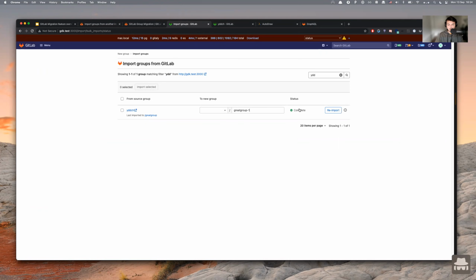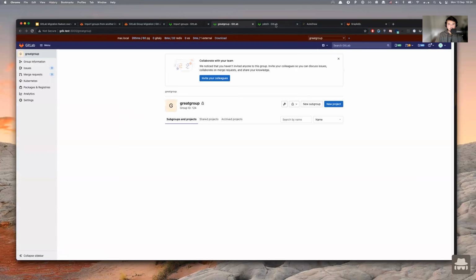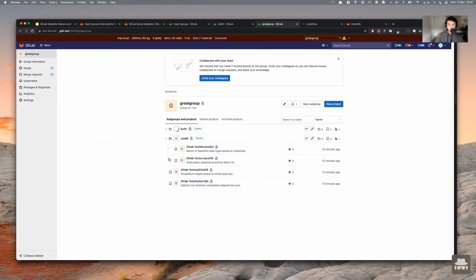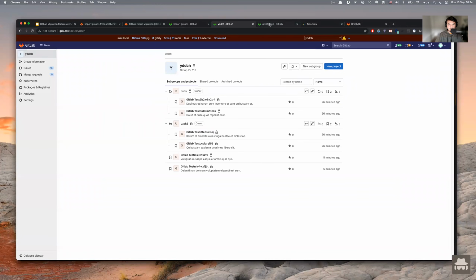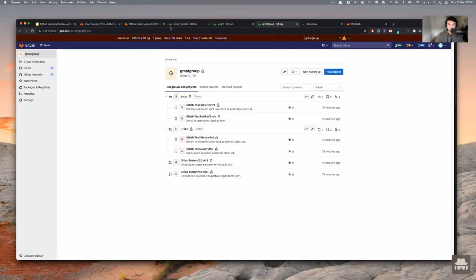already did that. It presents me with the option to re-import it under a new destination, but here you can see last imported to grade group. And if we compare the two, we're going to see that the grade group also has two subgroups and 6 projects in total. Cool.